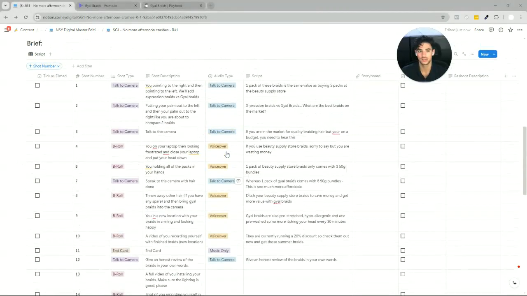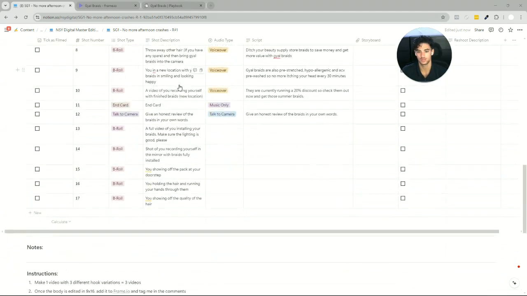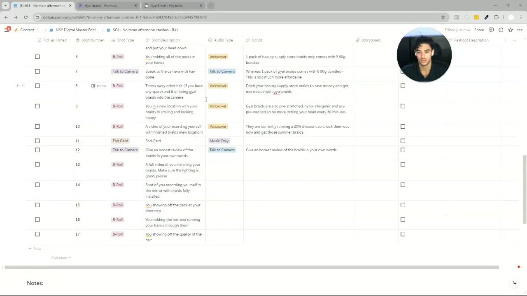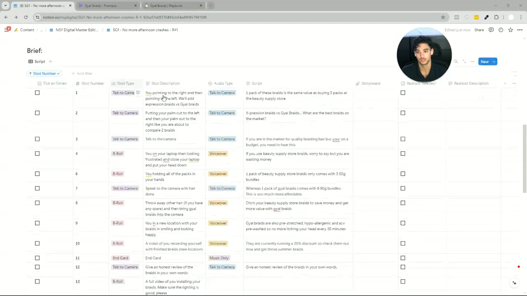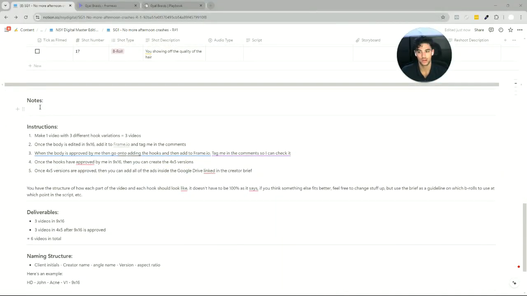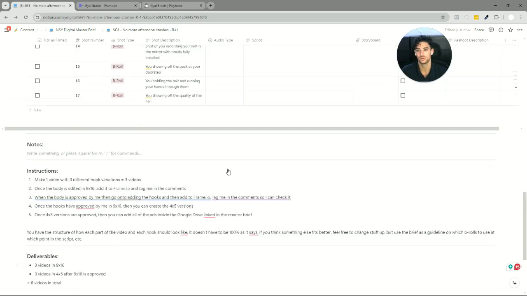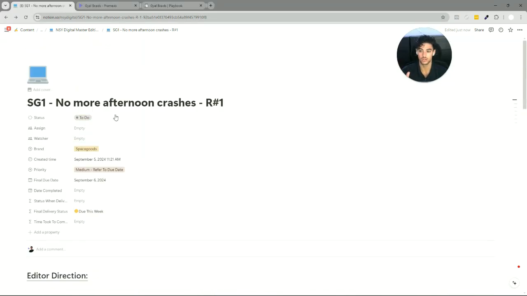And sometimes if they're unclear about it, we'll clear things up, but our editors are trained to understand how these briefs look. So to you it may look a bit complicated, but they understand that, and you can add your own brief in this section. And obviously we have the notes, the instructions, so you can read through this, the deliverables, and then the naming structure, how to name it when you're adding it in the Google Drive. So that's what a task looks like.